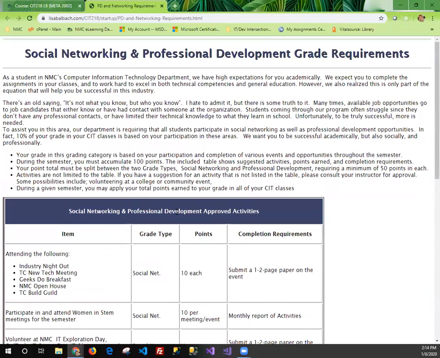So basically, this is your choice as far as what you want to learn about for professional development or what you want to attend for social networking. And you can do either one. In the past, we had 100 points or 10% of the grade. We've kind of pared that down to 50 points, and you can do everything in professional development or everything in social networking. It's totally up to you.